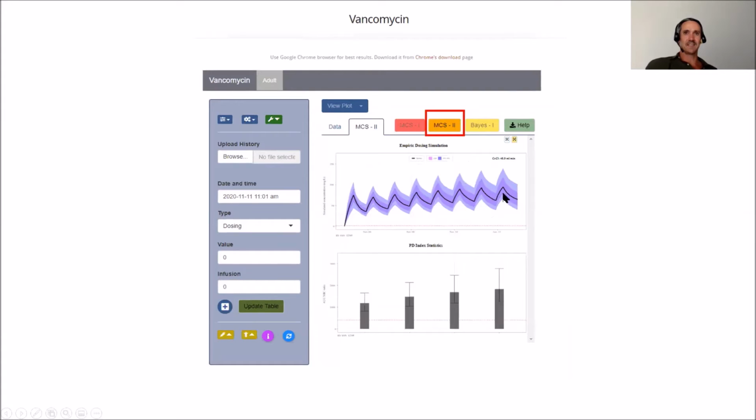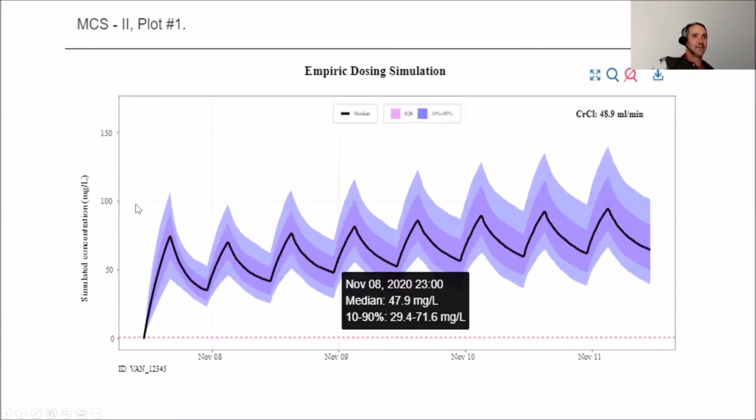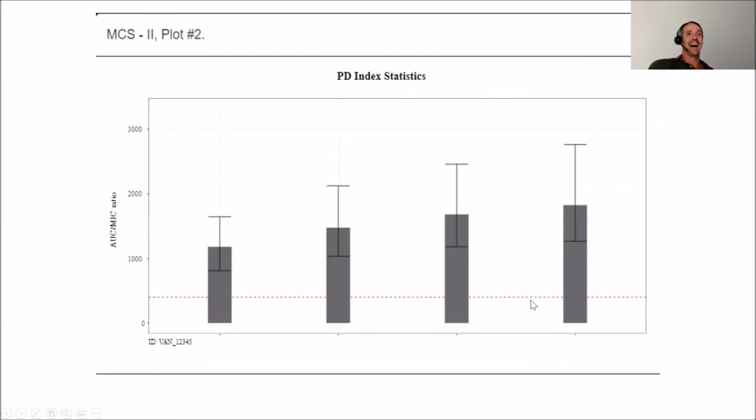From here, this is looking a little scary. Let's go in closer and have a look. So you can see here, we've got our load and we've got our subsequent doses, and you can see we're getting some nice accumulation here. Again, I've hovered pre-4th dose and we can see that the median concentration predicted is 47.9, so getting a bit high. If we go to the AUC over MIC, we can see the red dotted line, which is showing us our 400. We can see here we've got 1,000 as a reference. We can see the median, even from the load, is higher, getting higher and higher, with the interquartile range getting higher too.